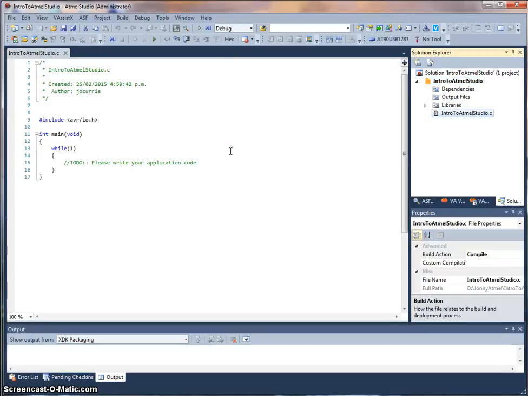This is our project here in orange, with a C file already created for us, which includes a main, our while(1), and the include, which will include all of the registers that we can use within our project.